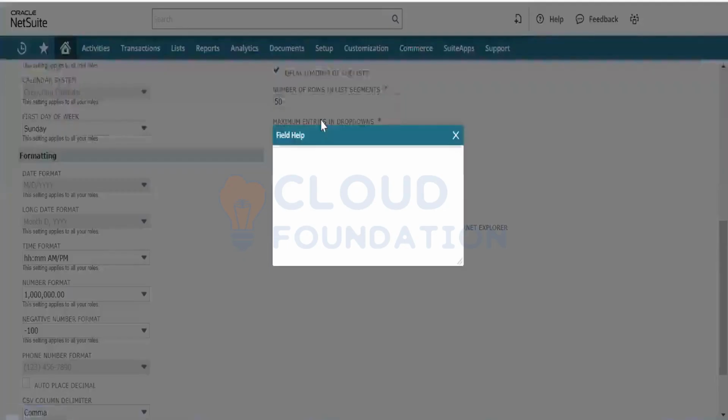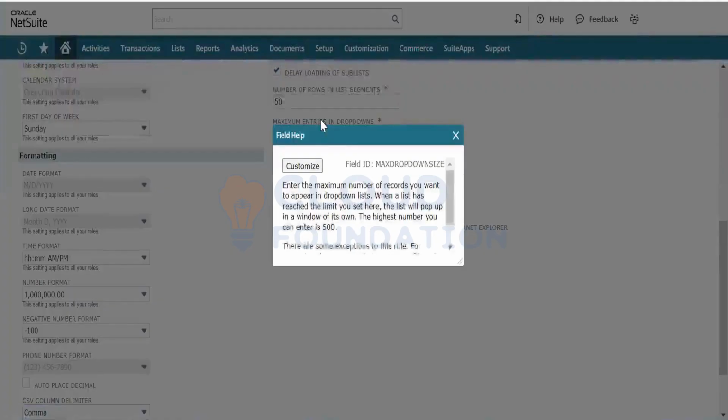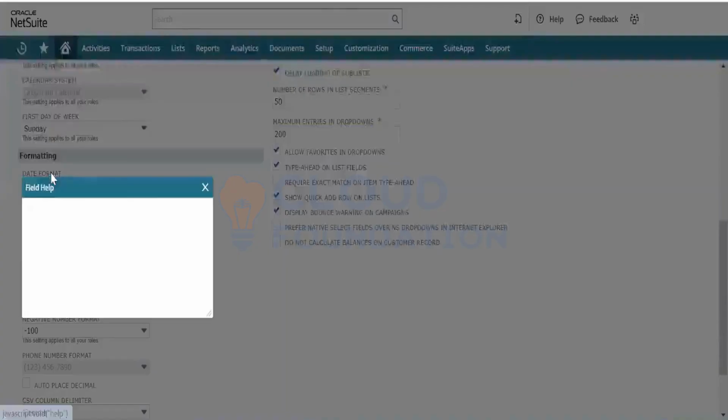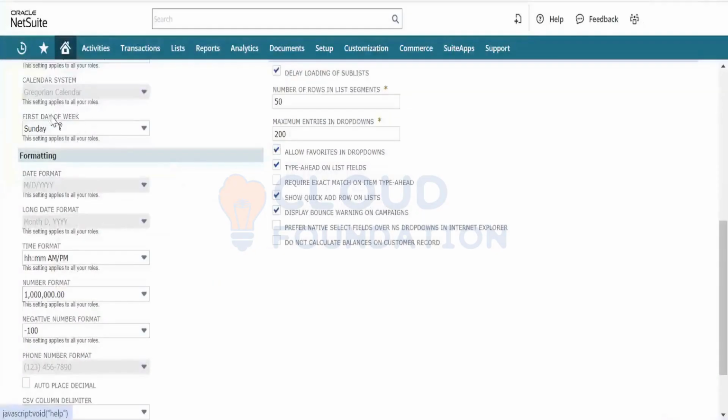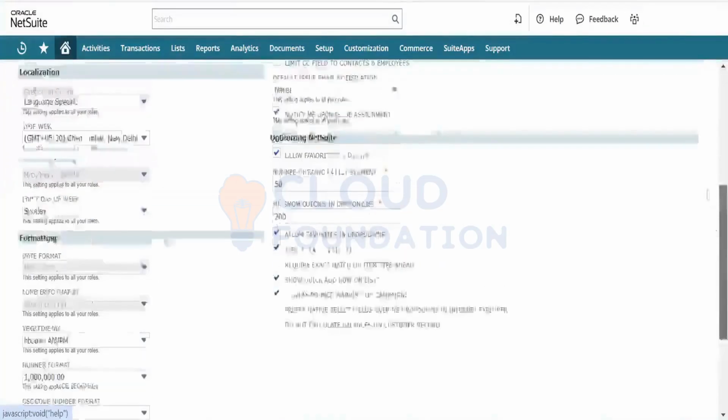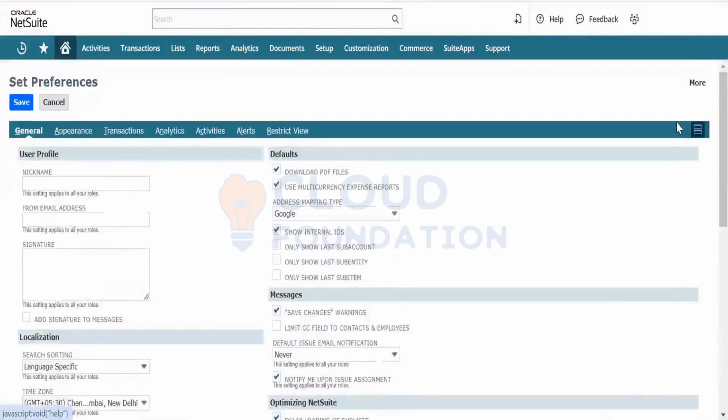Hover over that and click on this, and it'll open the field help. And then you can see: enter the maximum number of records you want to appear in a drop down list. When a list has reached the limit set here, the list will populate in a window of its own. The highest number you can enter is 500. There are some exceptions to this rule. For every field, there is a field help that you can click on and read through what exactly each field does. That's one wonderful feature about NetSuite.